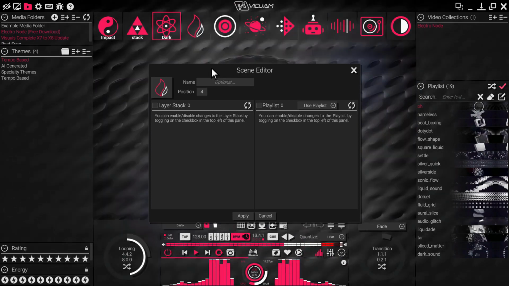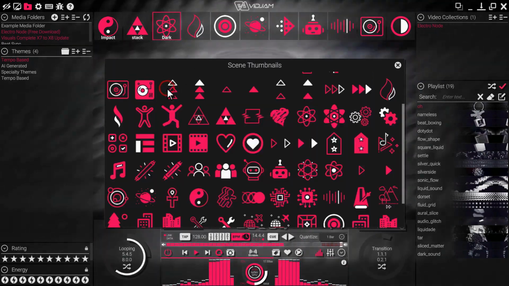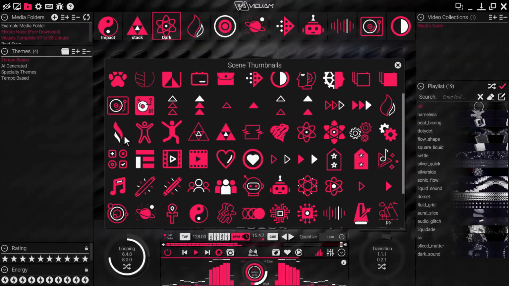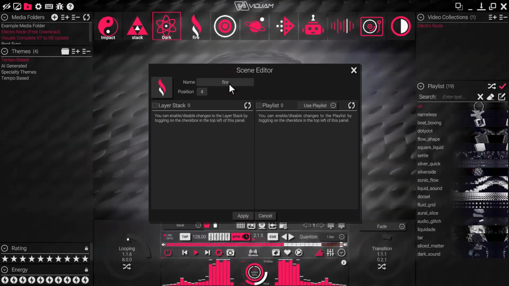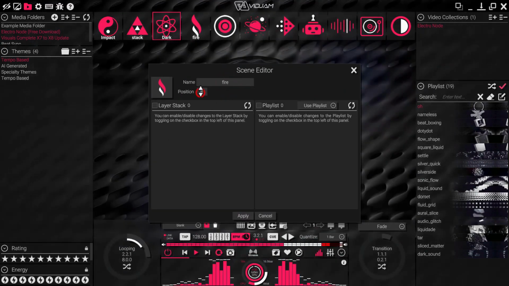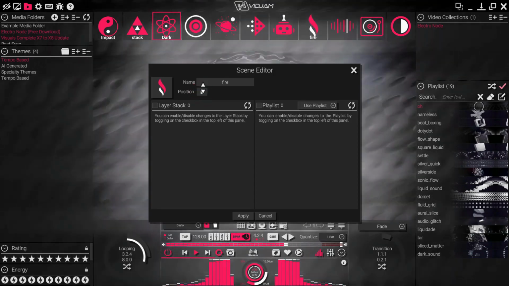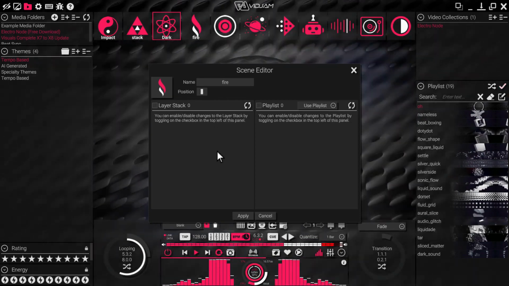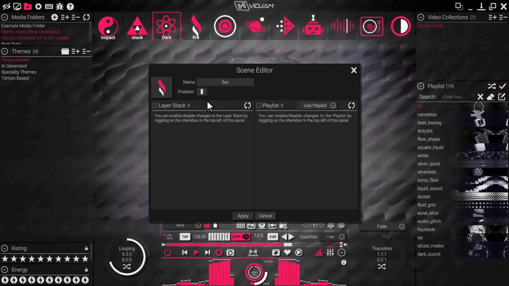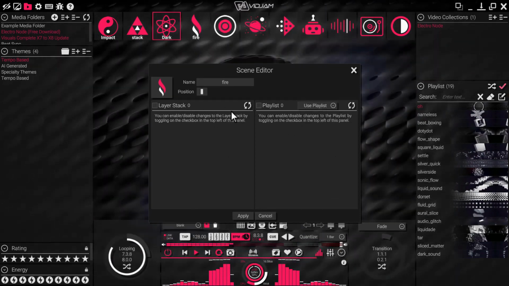In the scene editor, you can change the scene's thumbnail by clicking on the thumbnail image and selecting a new one. You can also give the scene an optional name. The scene's position in the scene toolbar can be adjusted left or right by dragging the position marker or by manually entering a number.